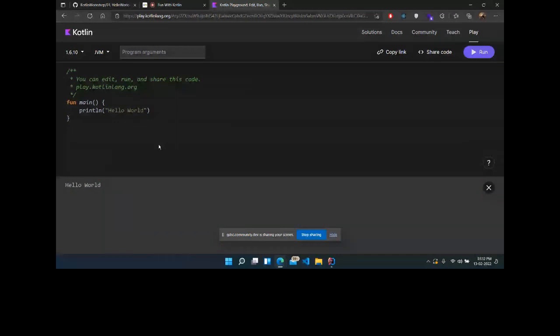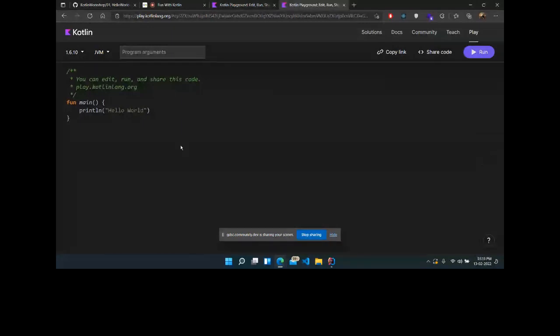One nice thing about this browser is that you can also copy this link and share with anyone. Like I've copied it. Now if I open a new tab and paste this link, then the same code will be shared to any other person also. So it's very easy to collaborate here, but it's just for testing out Kotlin.